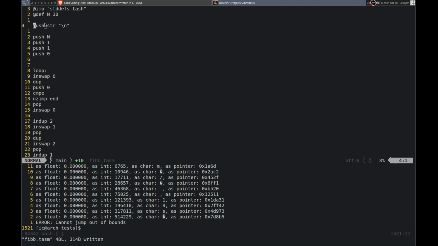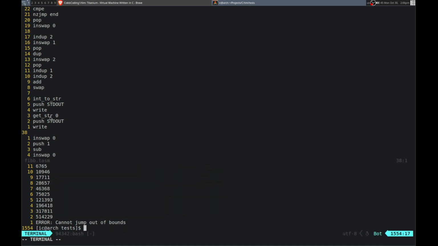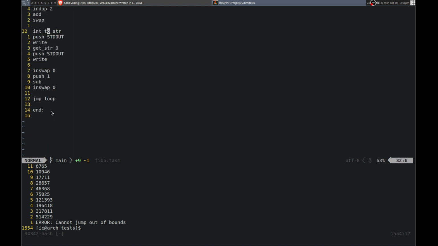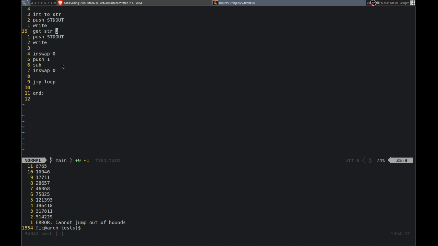So let's try to debug what would cause that, because it is working now, other than that. So the jump loop, and so let's see. It is the end jump that thinks it's out of bounds. And I think I know what the issue is, actually.